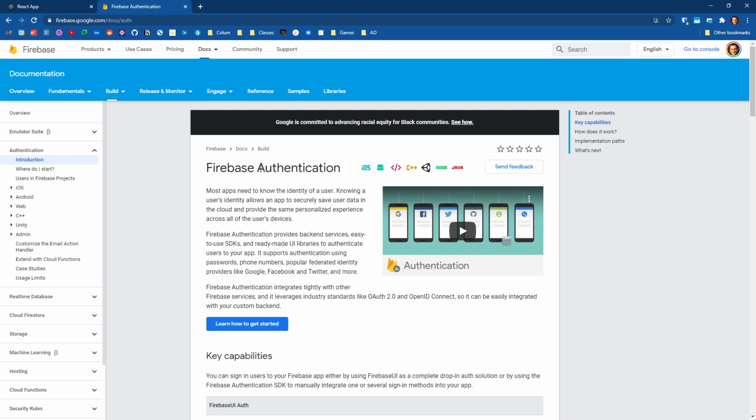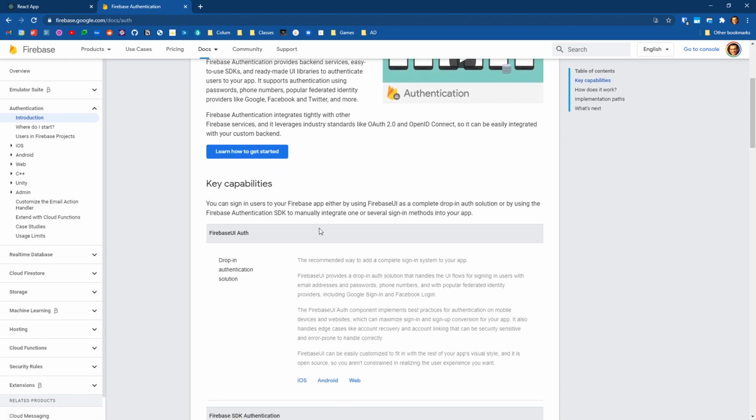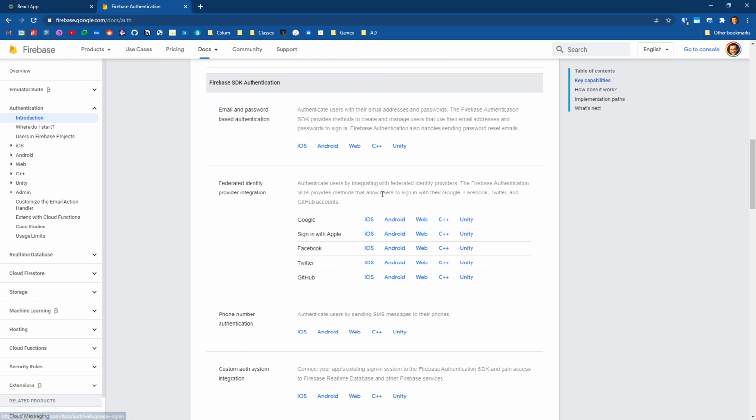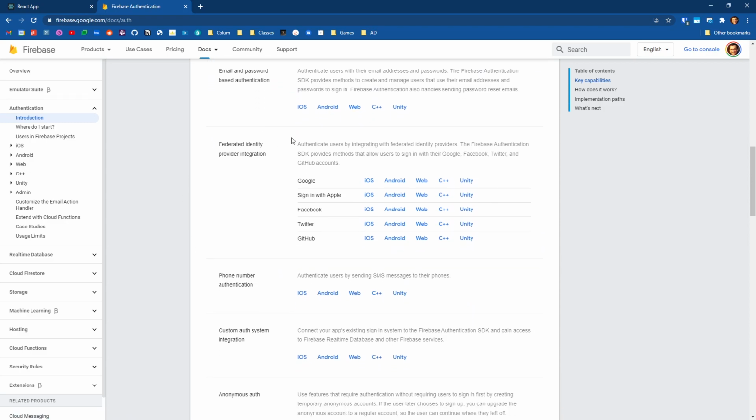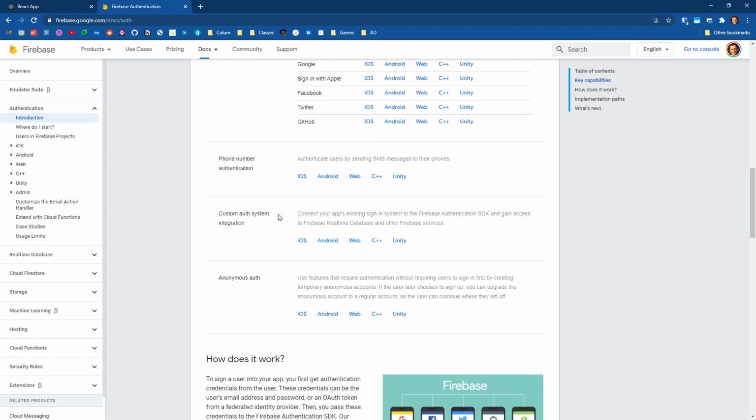So Firebase Authentication handles the hard part for us and just gives us back a unique ID that then we can use for storing information in our database and retrieving information in our database. It comes with a number of different sign-in options, which you can see here. Like we've got email and password. We have federated identity provider integration, so like your social login of logging in with Google or Facebook or GitHub, as well as phone number, your own custom authentication, and anonymous authentication.